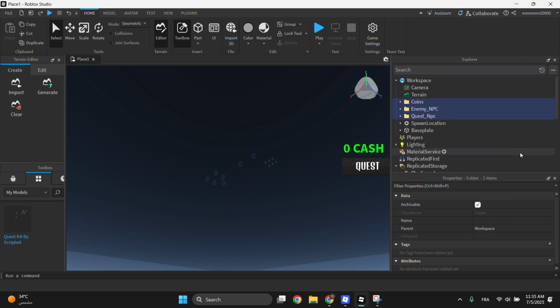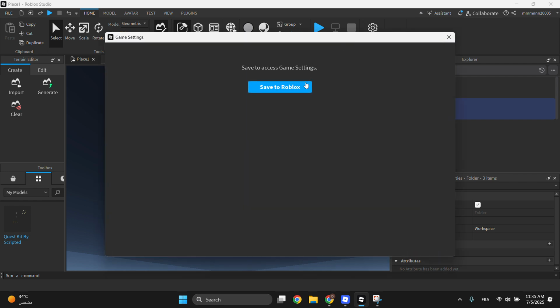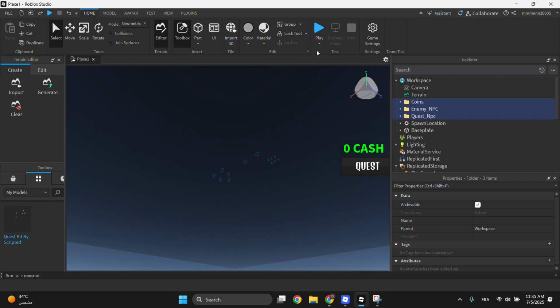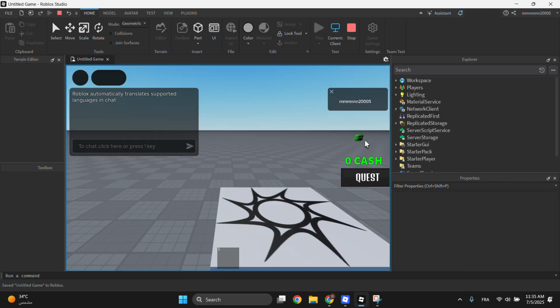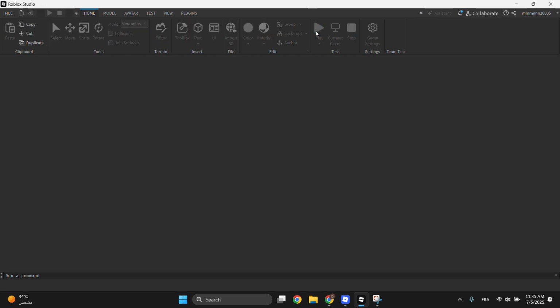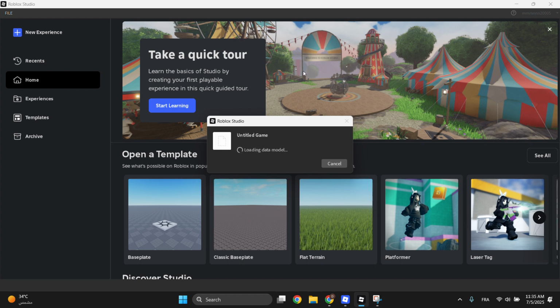Let's ungroup. And then make sure to go to game settings, save access to Roblox, got it, name description basically. Then click on save, delete, and then just play. And as you can see, we have our make quest, doing good in Roblox Studio. So that's all.